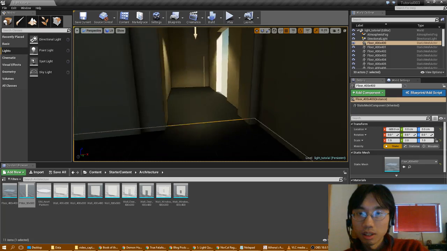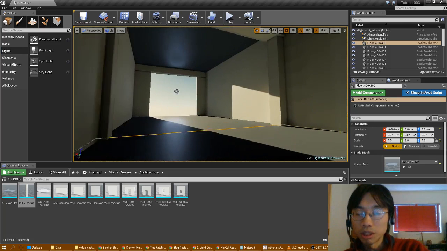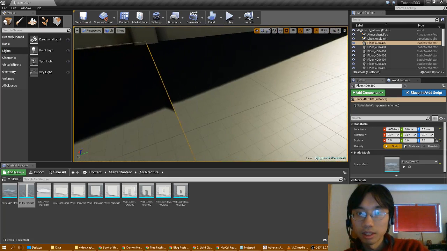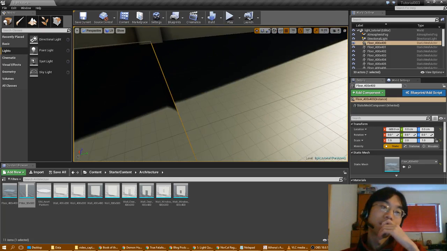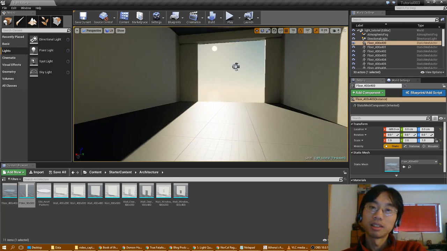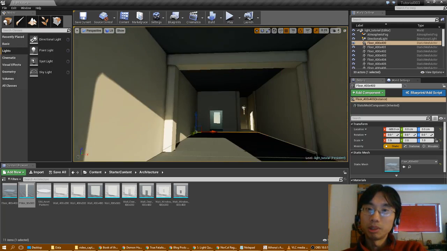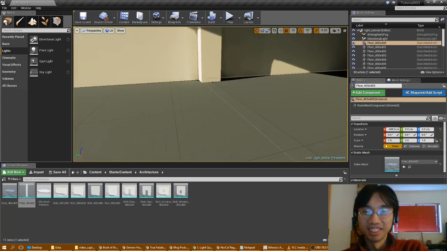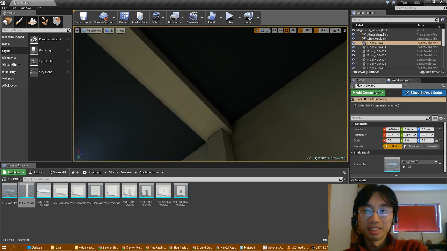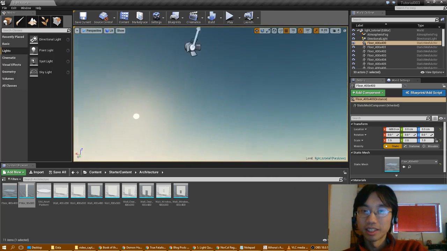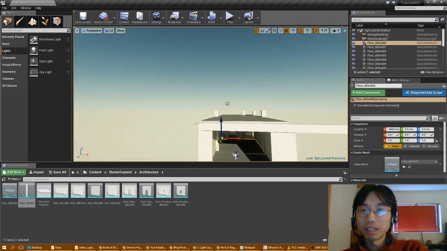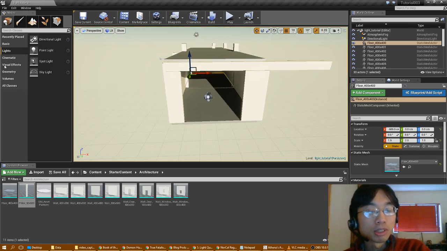Huh. Like, that's not just me, right? This is... I don't know. I mean... I'm not impressed by this. Anyway. Actually, no. Let me just put in this light mass importance volume. Maybe it'll fix this.